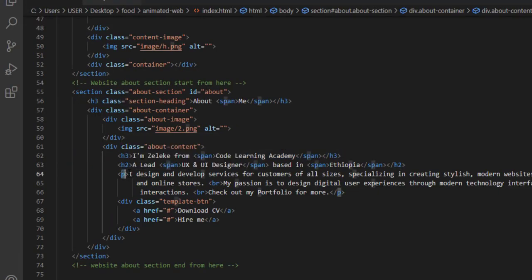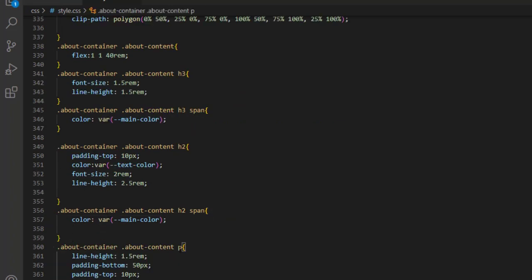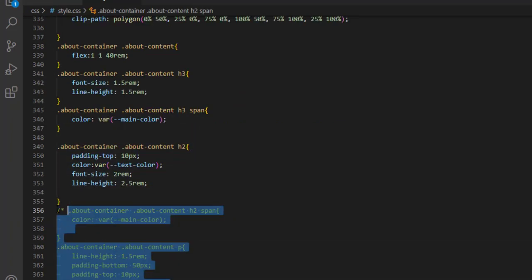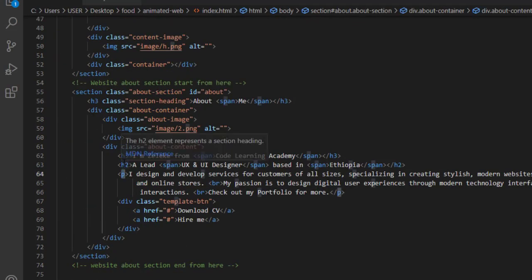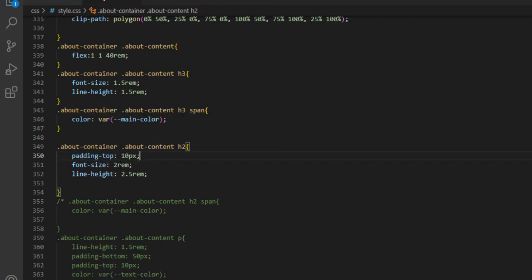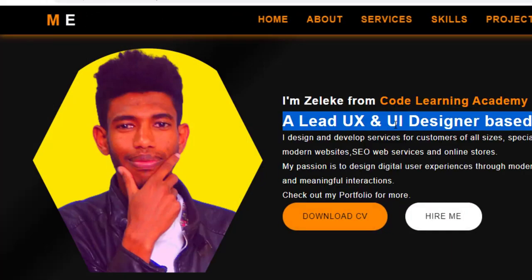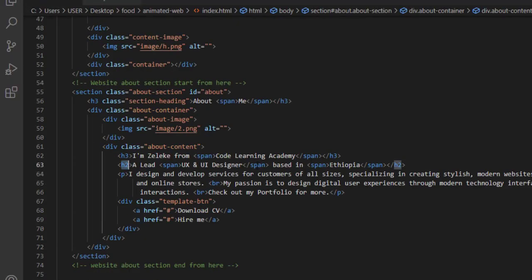Now let me style this H2 and the text which is found inside this H2 and paragraph tag. So here we have H2 and here we have padding top 10 pixel, font size 2 rem, and line height 2.5 rem. So when I execute the program, here it is, right?